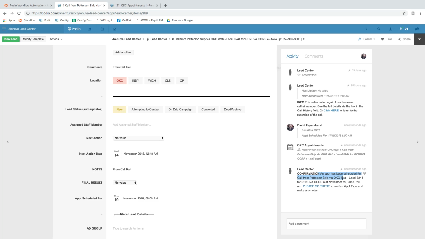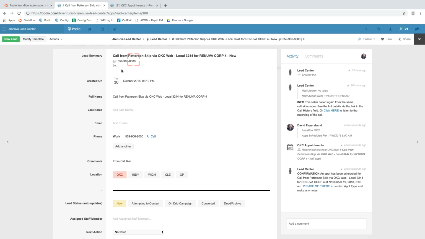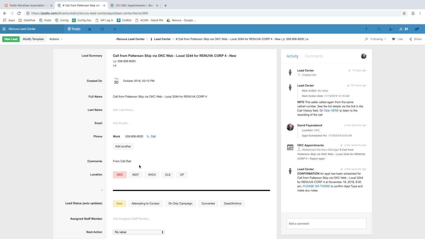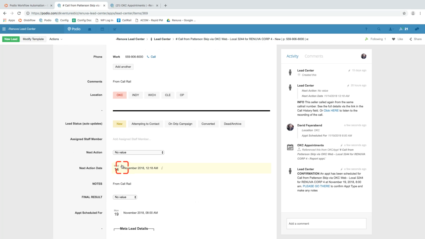It says it's been scheduled for, I didn't have their real name typed in here, but if I had their real name, that's what would show up here. At this date, this time, please go there to confirm the appointment type. So if I click right there, it just pops it open. Now I'm over in my appointment app and I say, oh, this was a report or an exam, whichever one it was. And then boom, I'm good to go. I can click here to go back to that lead while I'm on the phone with them, make any other notes that I need to, and update. Their next action is going to be to go on the appointment.